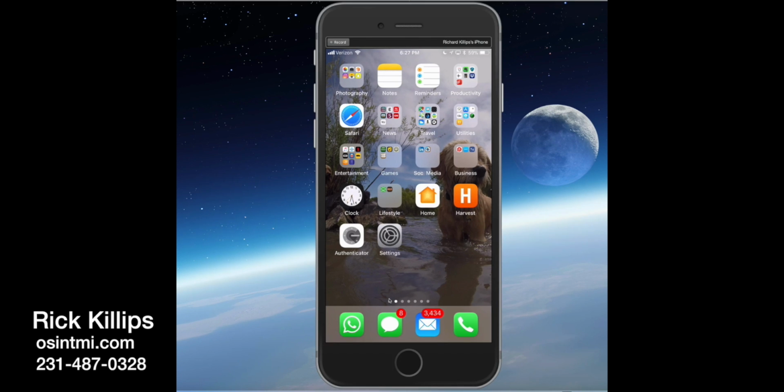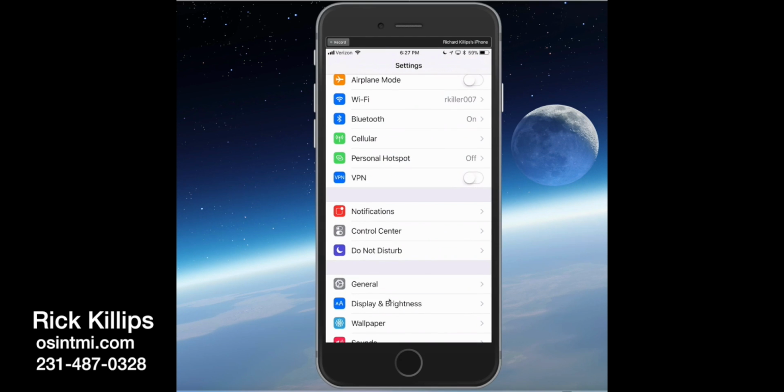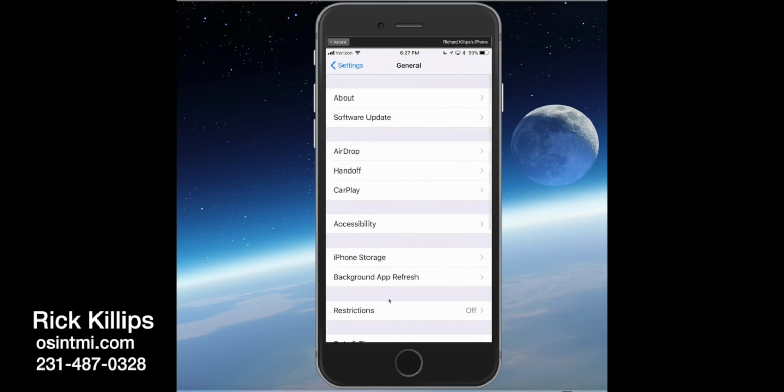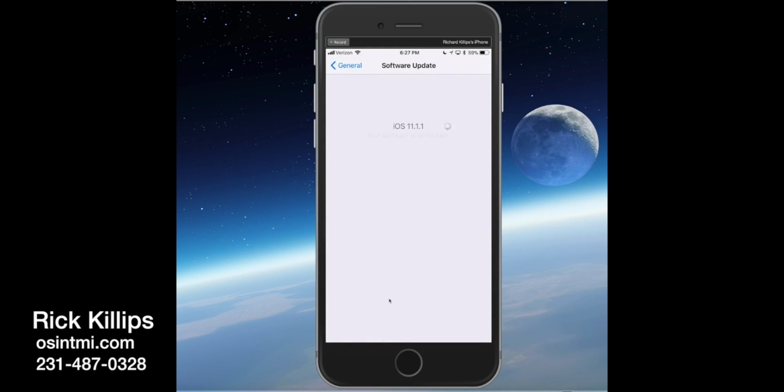I wanted to bring you up to speed on the new operating system for Apple iPhone, iOS 11. If you haven't updated yet, you probably will be soon. If you have updated to iOS 11, you can tell where you're at by going to Settings, General, and then Software Update. It'll tell you what you have. I have 11.11, so I've already had a couple past 11.